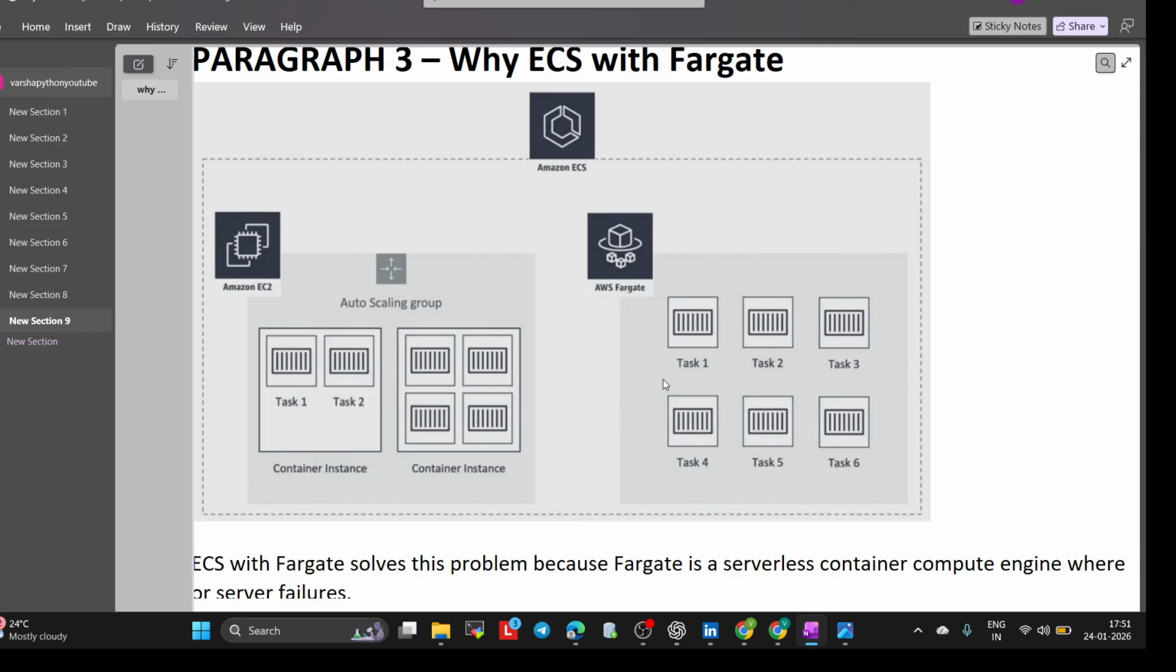Security isolation is also stronger in Fargate, because each task runs in its own isolated environment, making it safer for multi-tenant workloads. Scalability becomes simpler because Fargate automatically scales compute resources with tasks, and this diagram clearly shows why modern production systems prefer Fargate unless there is a very specific need for EC2 control.